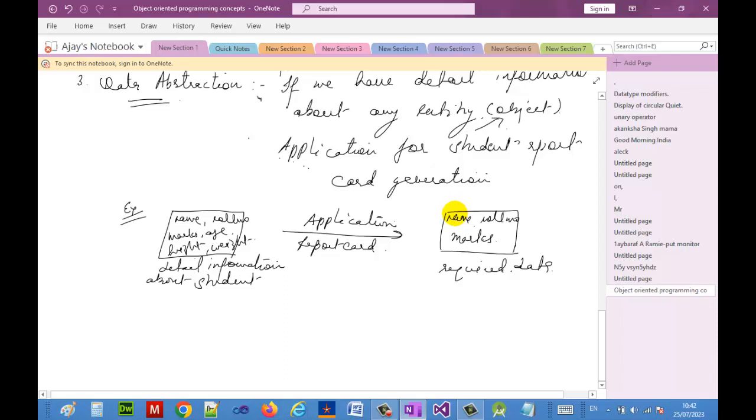So data abstraction means if we have detailed information, we have to abstract only the required information or essential data. Detailed information stores unnecessary space in memory, so we have to eliminate it and get only abstract data.